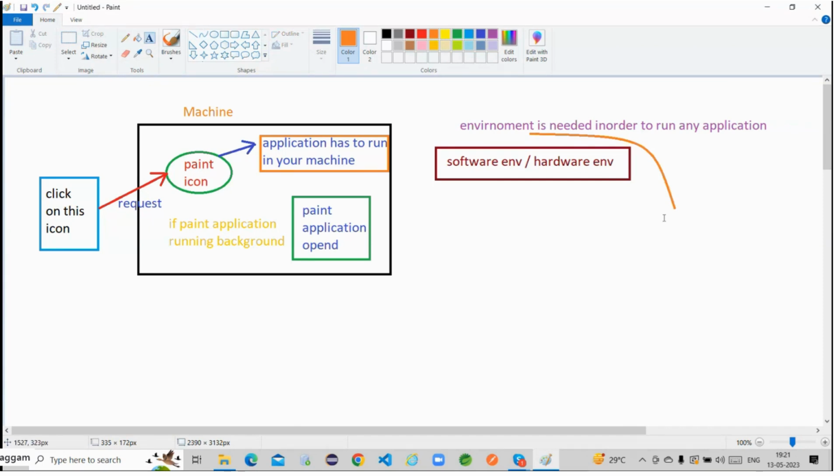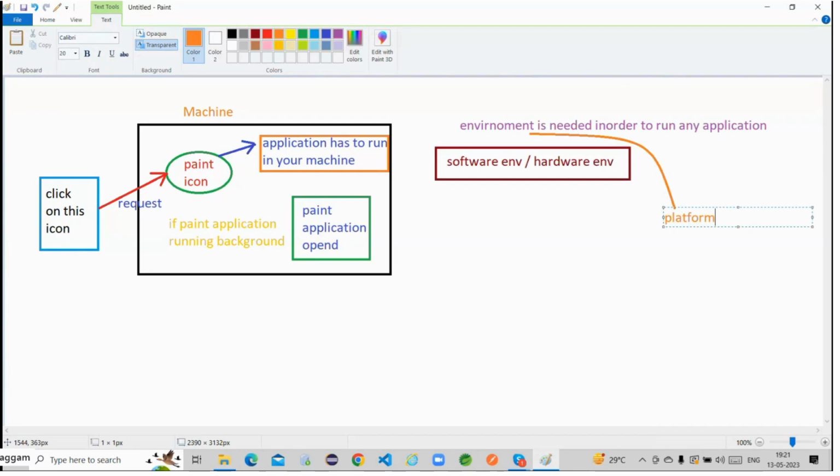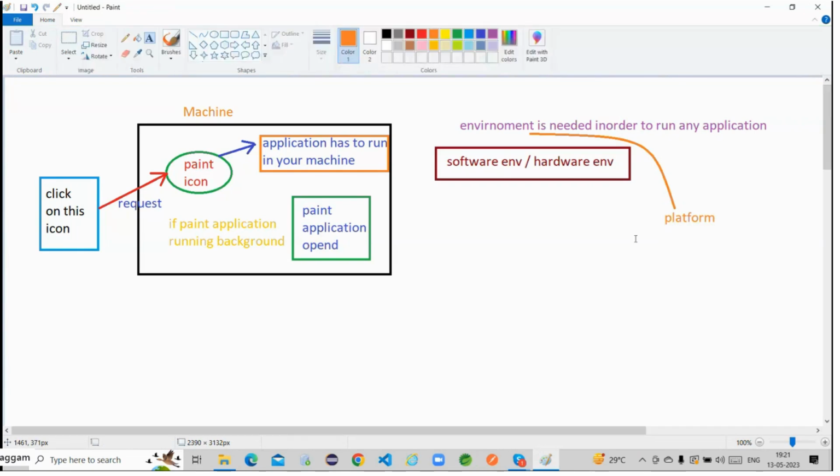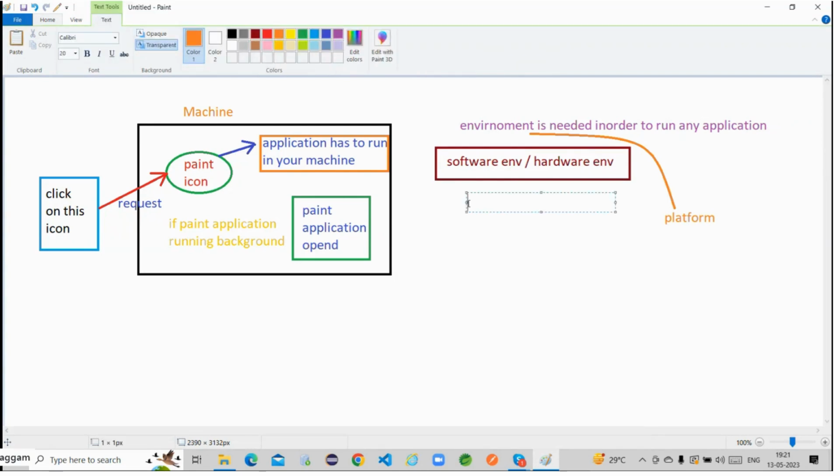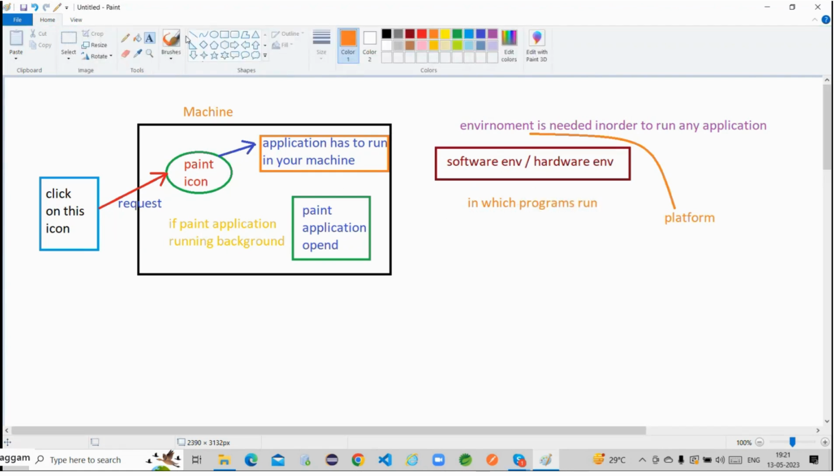Yes, so this is nothing but a platform, guys. What does platform mean? The environment, whether it is a software environment or a hardware environment, in which programs run. An application is nothing but a collection of programs, right guys? Yes, a collection of programs only.